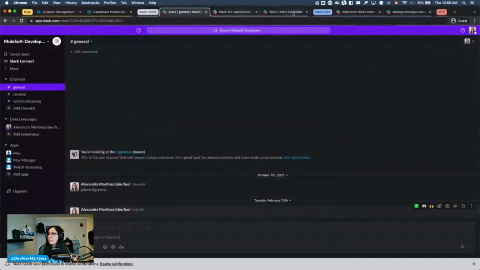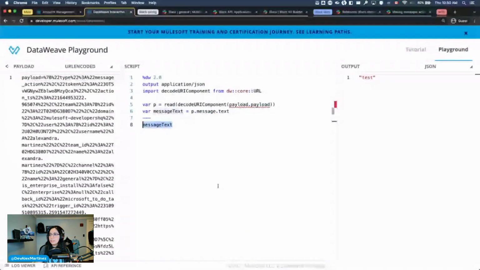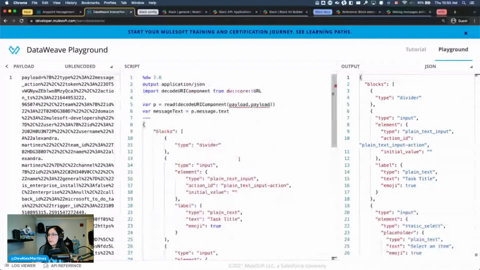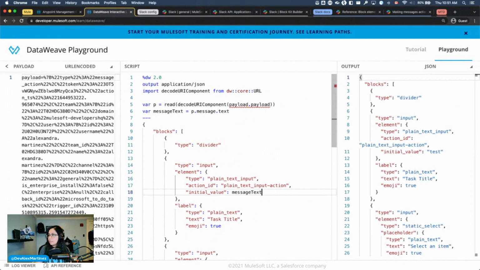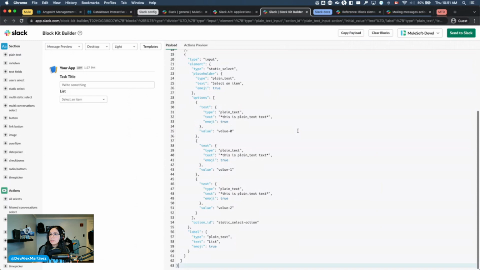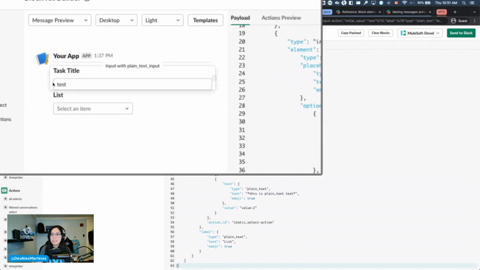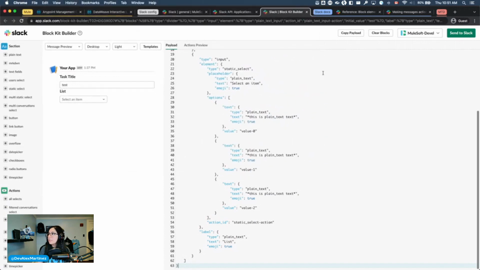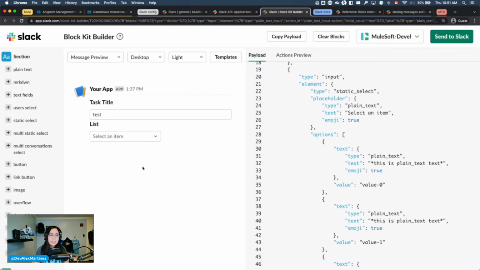So where? Here. I take this thing. I put it here. And then I want to put this message text in my placeholder right here. All right. So in theory, this should give me my placeholder. Yes. So now we see that it says test here because this is going to be taken. Let me zoom in. So this is going to be taken from my payload.